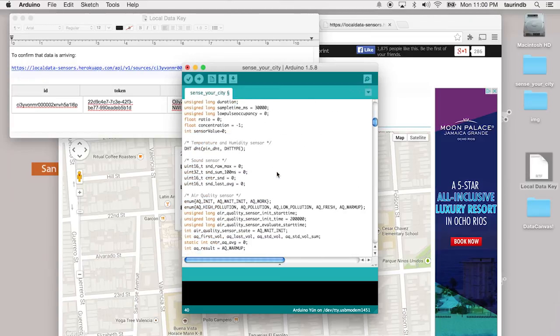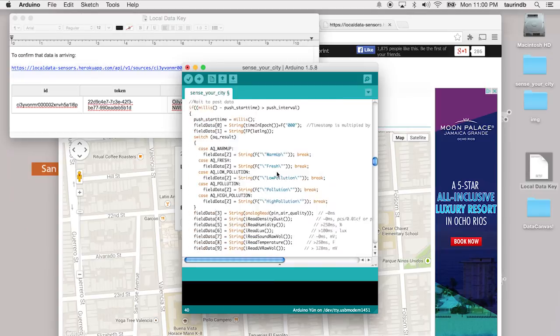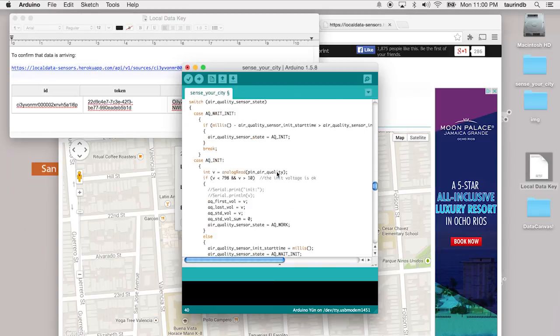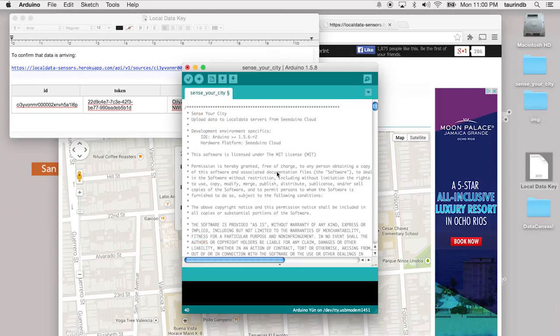Feel free to browse through the code and have a look at the processes that are going on, but be sure not to edit any of it or add commas or spaces or slashes, as it could ruin everything. Go ahead and click verify, and this will cause the Arduino software to make sure there are no errors in your code. If there are, you'll need to go back and fix them, and then you're ready to upload.